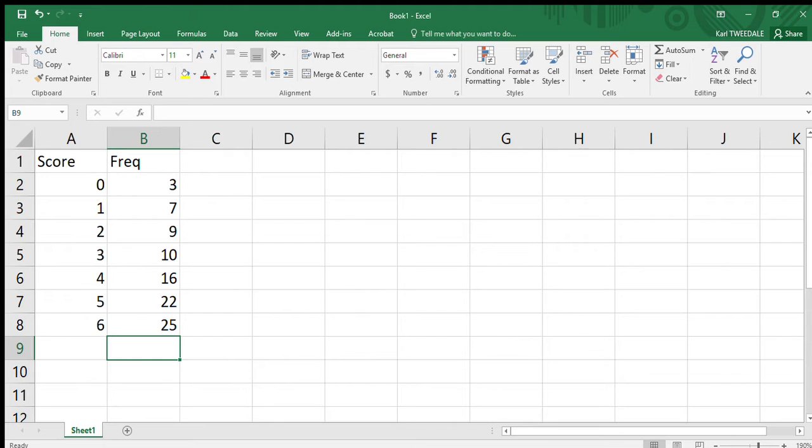So here's a little video all about working out the mean of tabulated data on Excel. So here we've got score, frequency. Anybody can do this, it's really easy. So you can see 3 people got a score of 0, 7 people got a score of 1, etc. 9 people got a score of 2. Okay, so if 9 people got a score of 2, that's a total score of 18, and so forth.